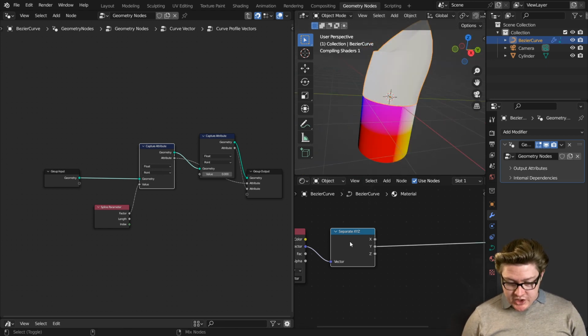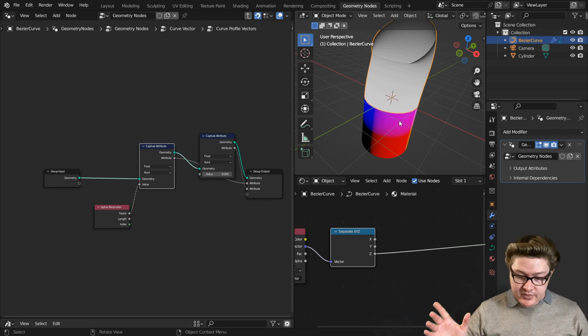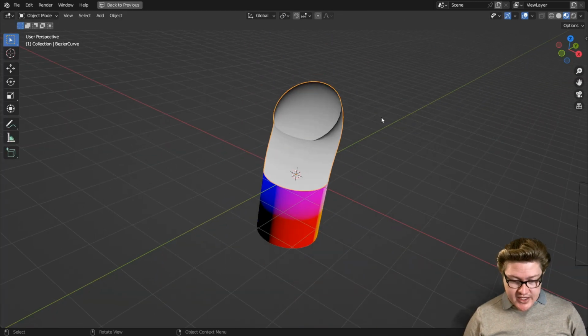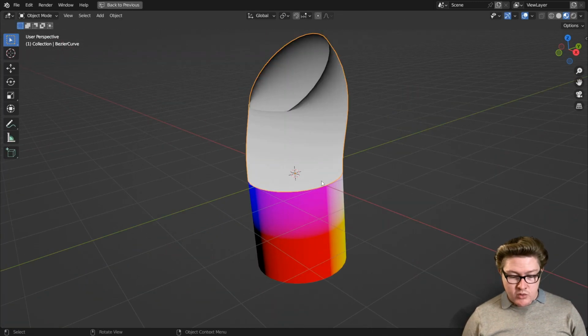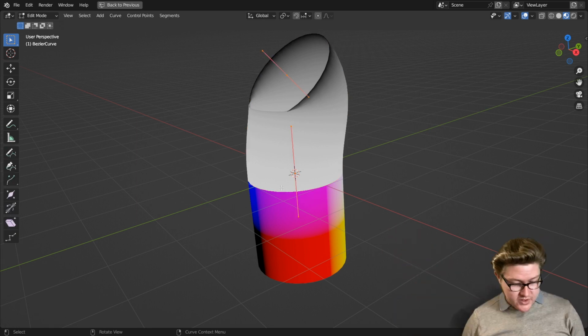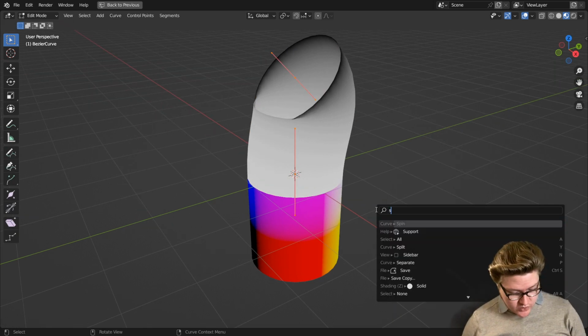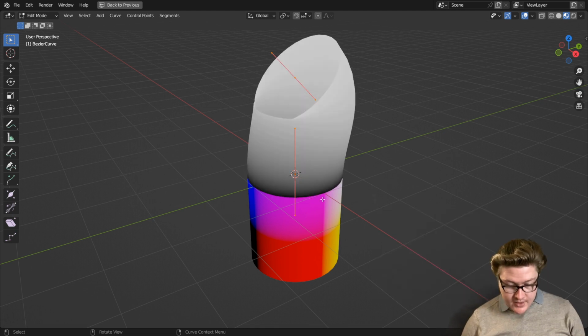One thing we're also going to change on the Z. You may not have to do this, but just for visualization purposes, I'm going to change this. I want it to be a value of 0 or black down here at the bottom. So I'm going to Tab into edit mode, F3 to search for switch direction. Now that's on the bottom.